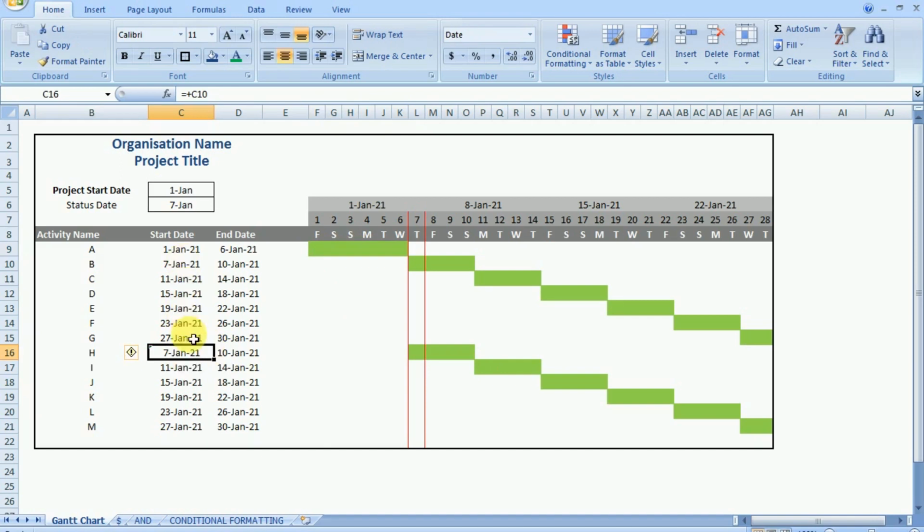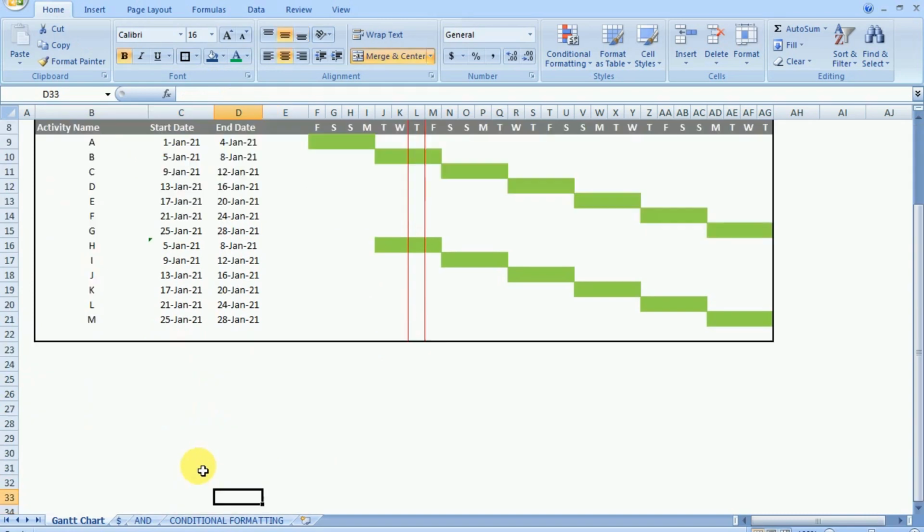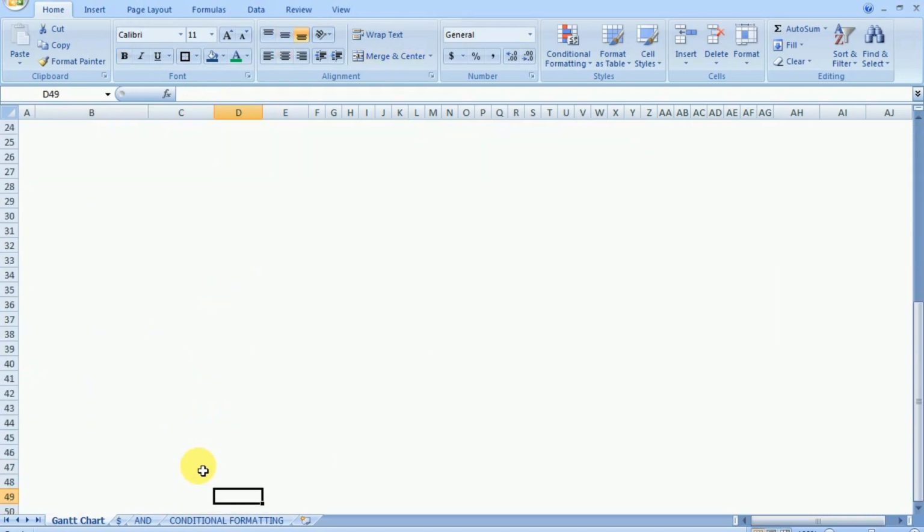We will make it dynamic in nature, that is, when we change the timelines of the activity, the bar chart will also change. So we do not have to manually enter or format the bar chart. It will happen automatically. Now let's come to the simple steps to create a bar chart in Excel.